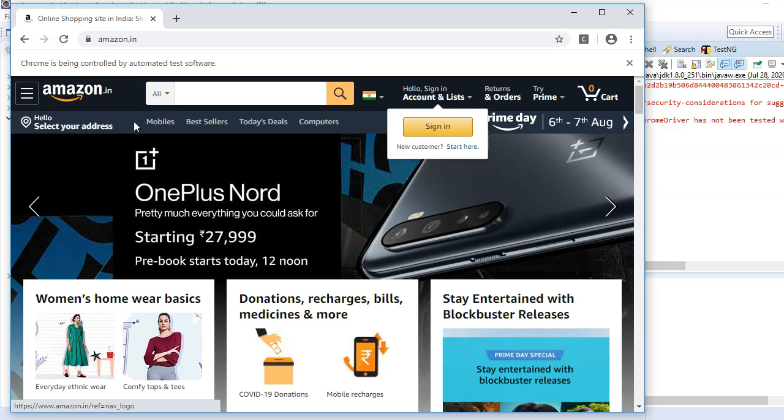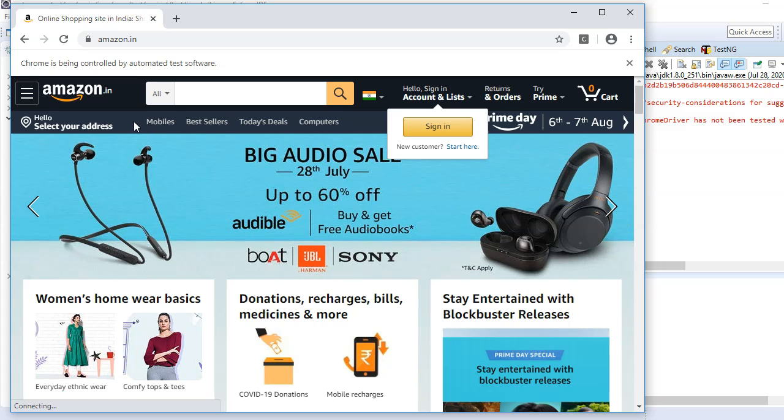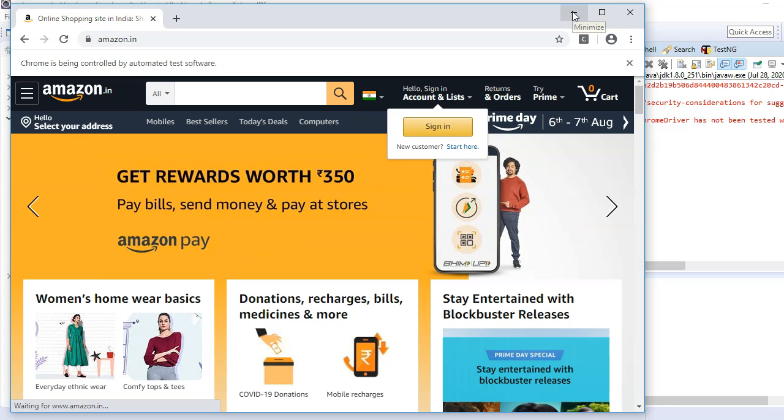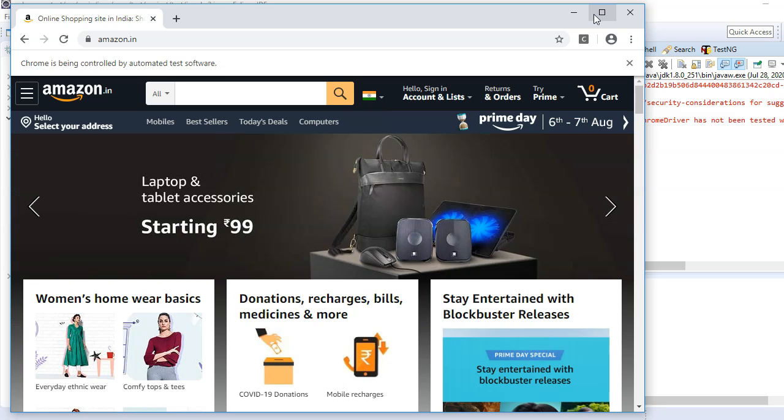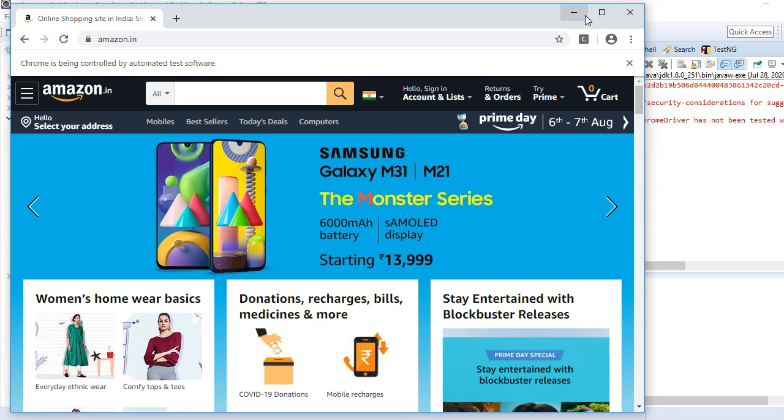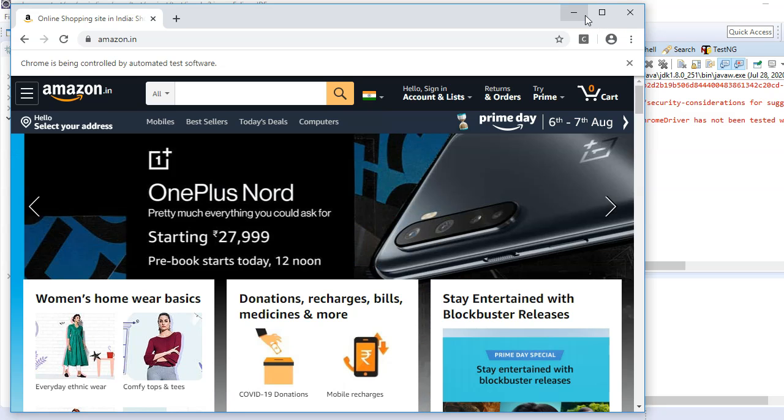So this is how we can implement driver.navigate and all its methods. The main thing is that you should understand the concept and how we need to implement it, and you can definitely apply it in any of your scripts. It will simplify your test script and it will help you simplify your framework also.